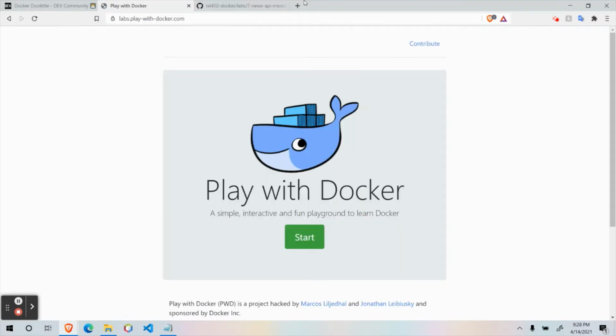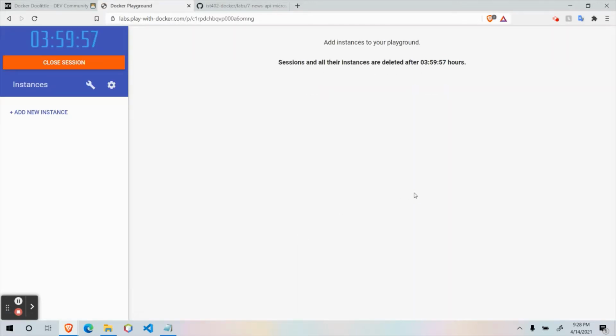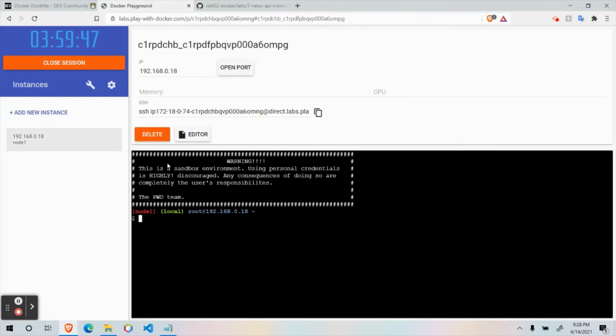First thing we're going to want to do is go to labs.playwithdocker.com, and you're going to want to start by making an account, which I've already gone ahead and done, so I'm going to click Start. Once you click Start, you are in this playground. You have 4 hours for a session, and the first thing you're going to want to do is go ahead and add a new instance. So I'm going to go ahead and click that.